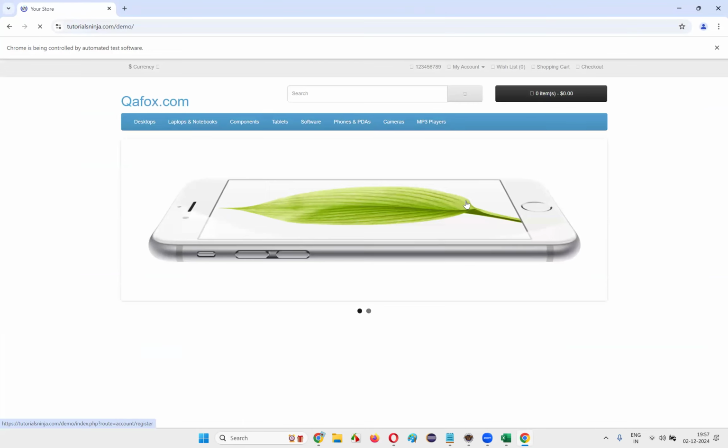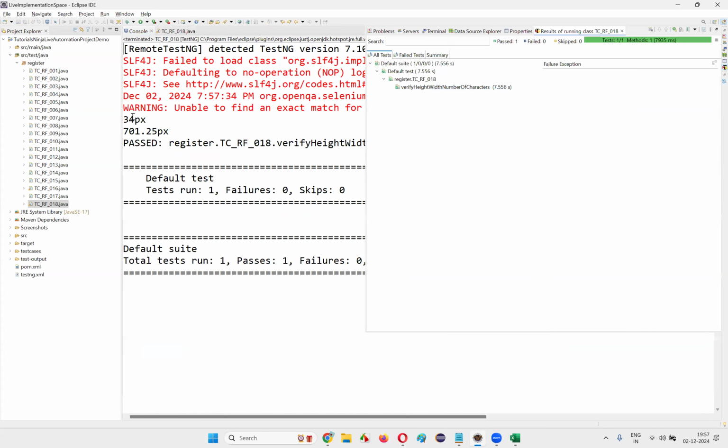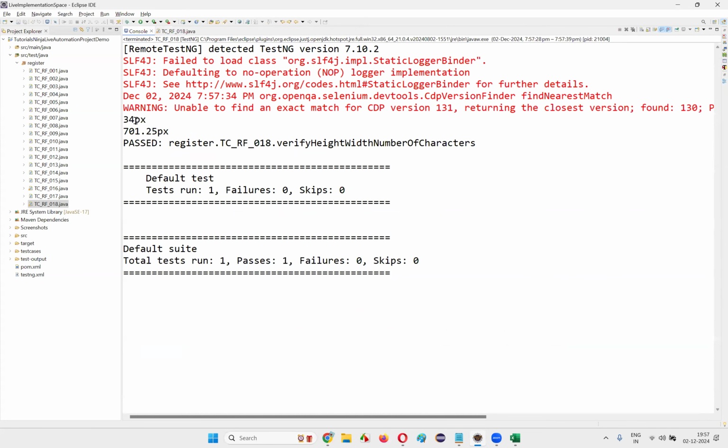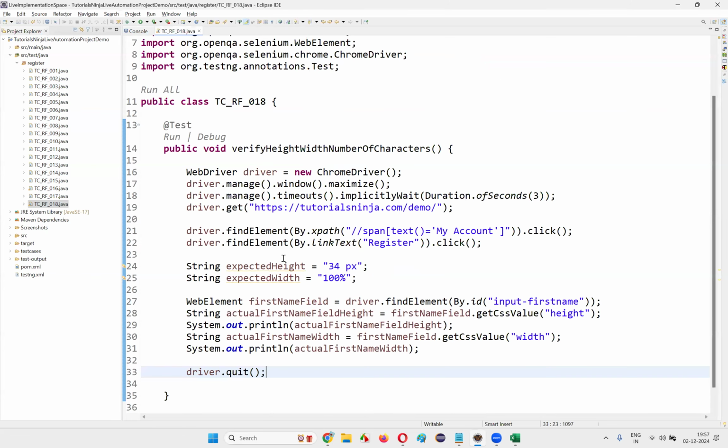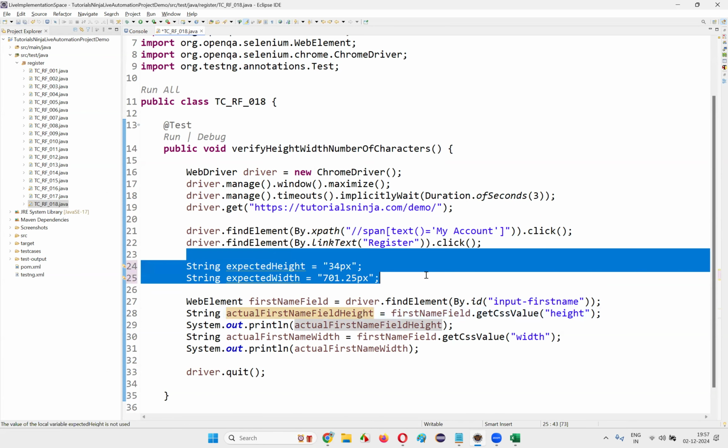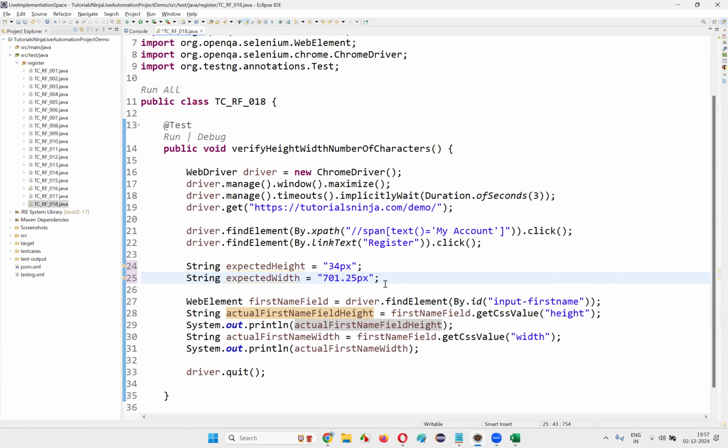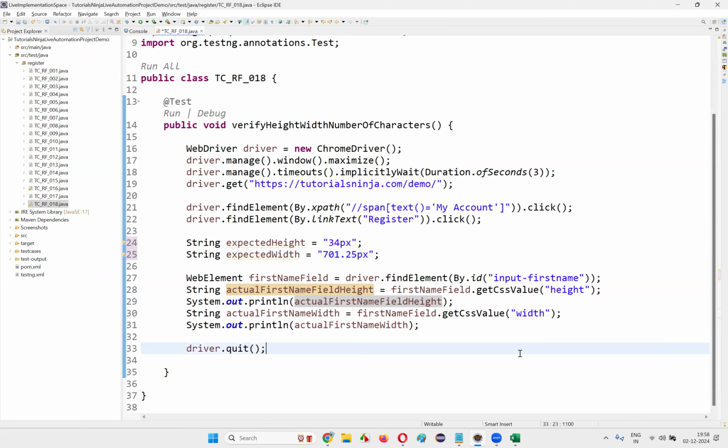Let's wait and see what is happening here. You see, height is coming, width is coming, but height without space is there. And width is coming as 701.25px. So it's better that we use the width also as the same, guys. We can use this as a width, without any space. Expected height and width should be 701.25 px.